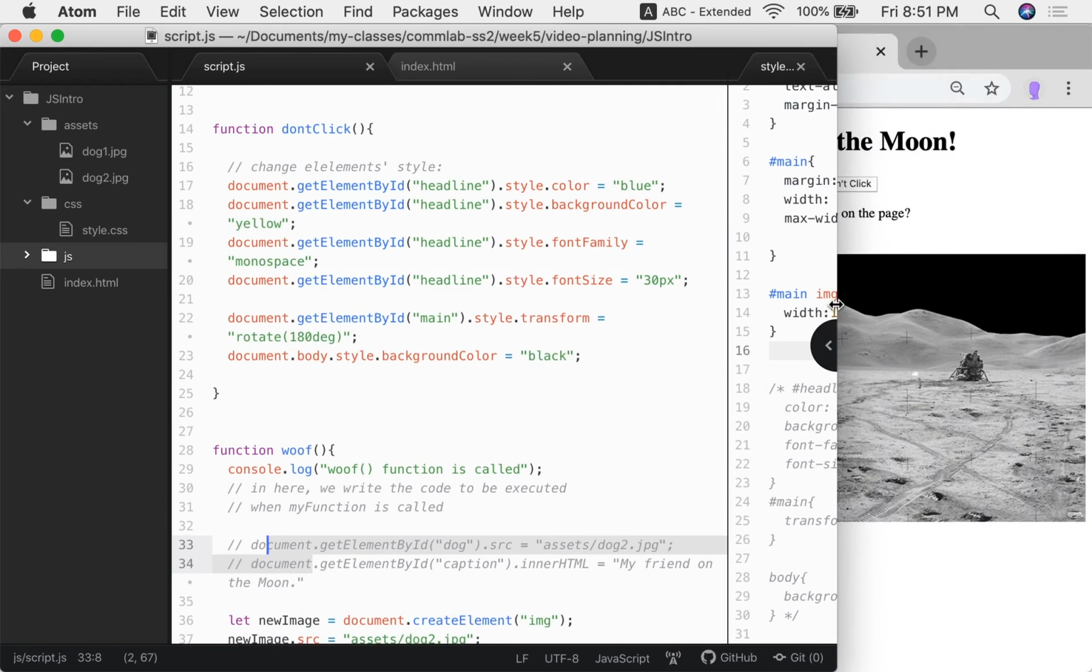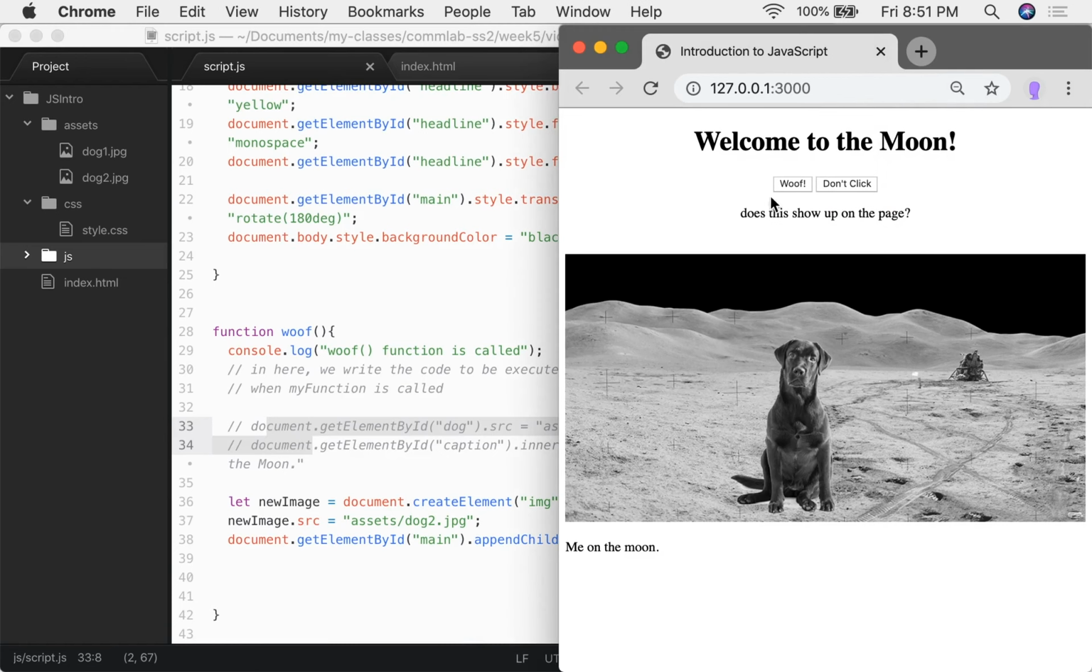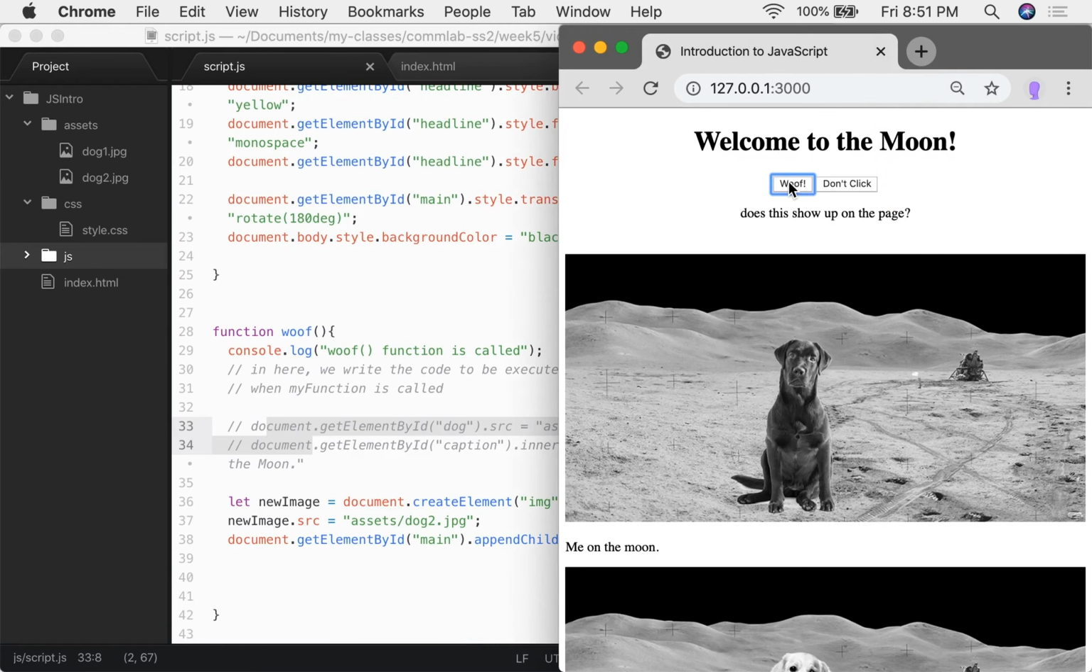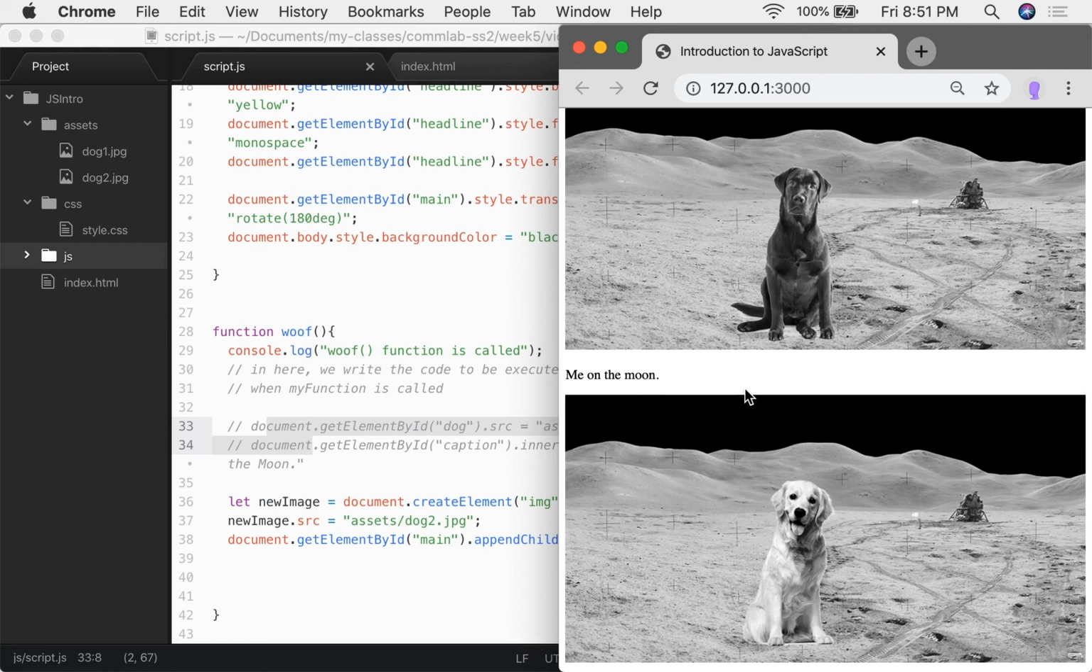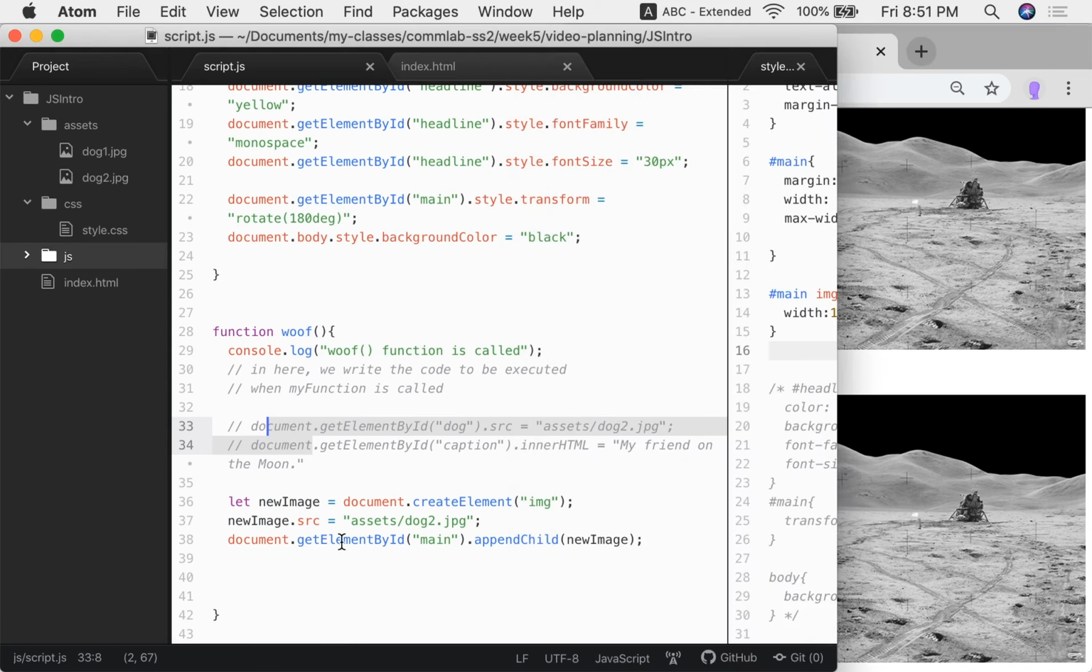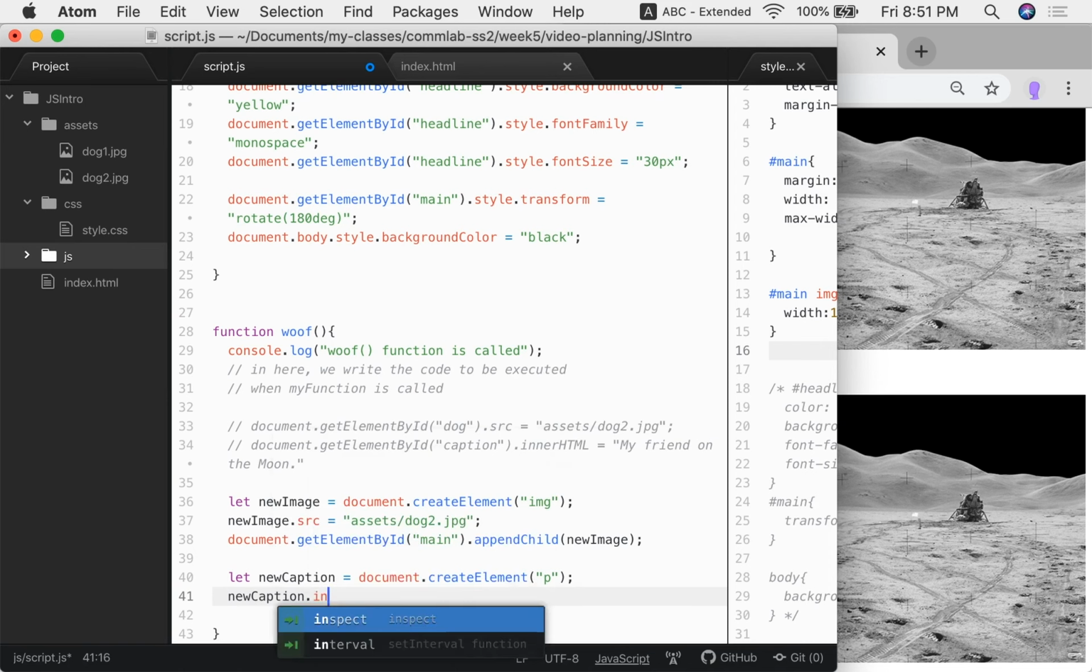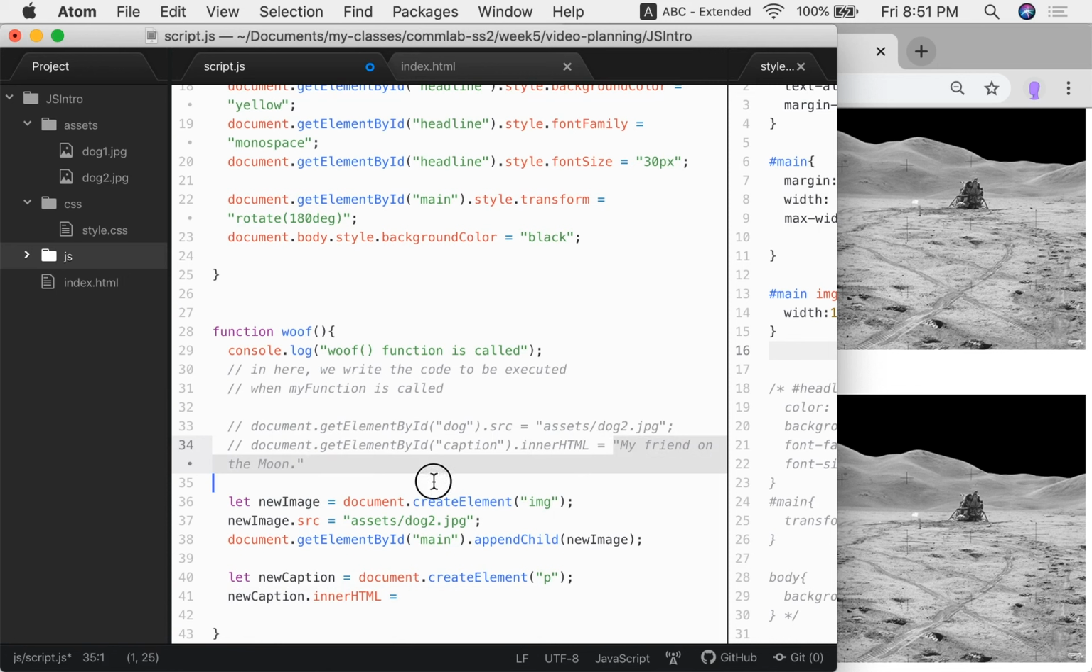If it looks good to you, you can write it too. Woof. Adds a new image. Isn't that amazing? Let's very quickly also adapt this to also add a new caption. Caption is a p tag. New caption, we want to change the inner HTML to this nice sentence.